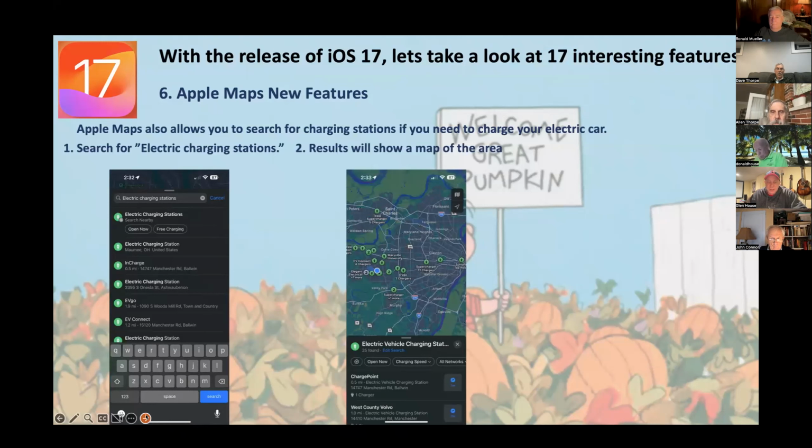And you can click that. And like, I just have a map open of St. Louis, and now it's showing me electric vehicle charging stations.